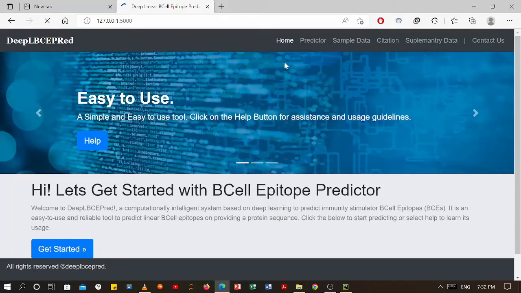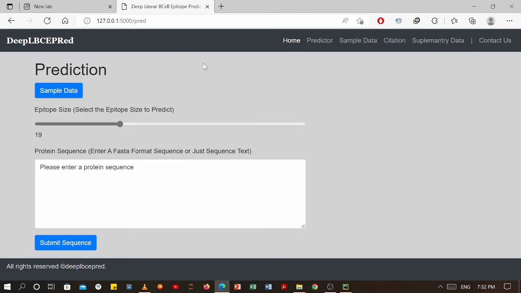Hi. Here we are demonstrating the usage of a deep convolutional neural network-based linear B-cell epitope predictor. In the home page, predictor, sample and supplementary data pages are in the menu bar, and a brief introduction is in the below panel. The Predictor tab at the menu bar will lead you to the linear B-cell epitope predictor page. It is an easy-to-use tool to predict immunogenic epitopes from a provided protein sequence, if any are available in the sequence.